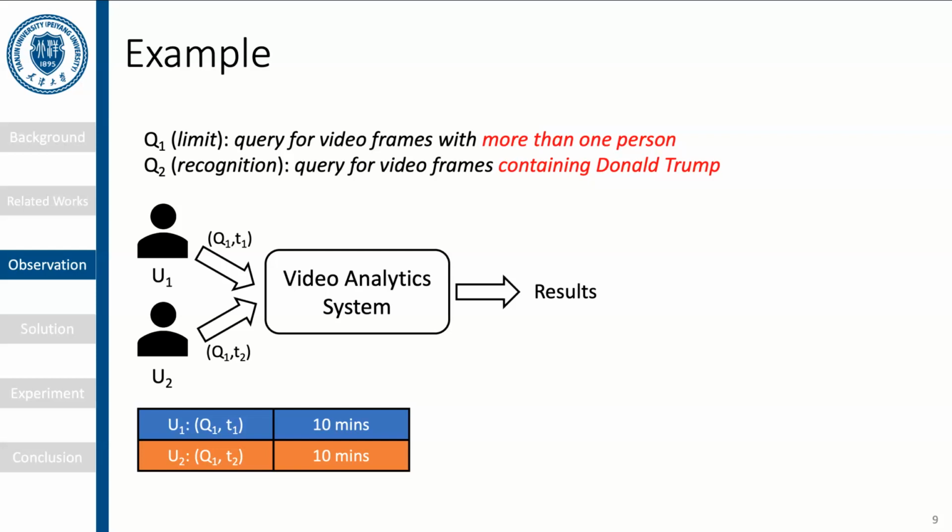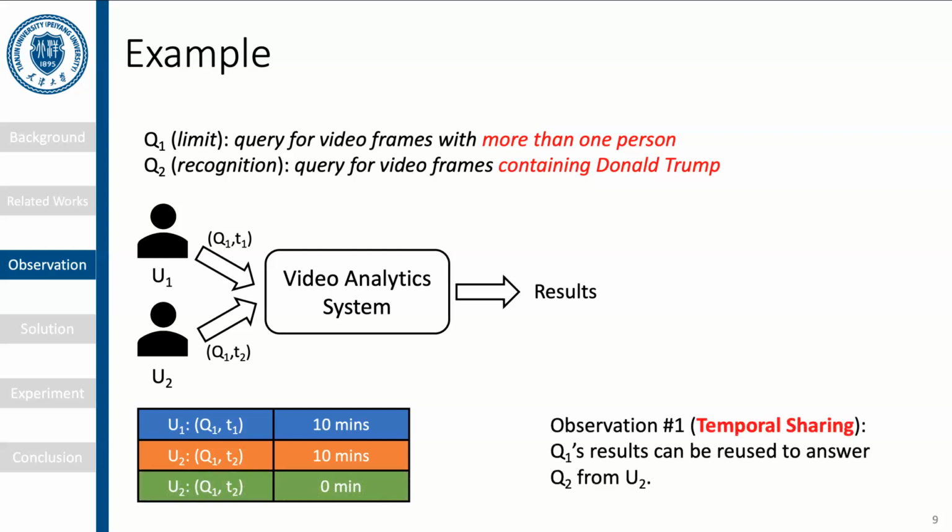Obviously, we can cache results of U1's request to accelerate the processing of U2. We call this temporal sharing in this paper, which is typically useful when many users are interested in the same hot video clip.